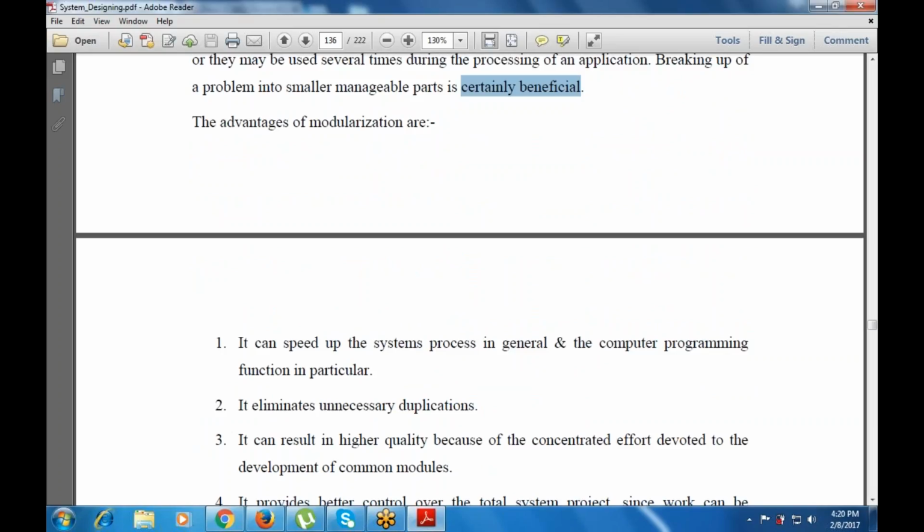First, it can speed up the system. Why? Because when we divide the main program into multiple parts, it becomes speedy. Why? If there is any error in one task, then we can rectify the error in that task only. Then the next one is it eliminates the unnecessary duplication.